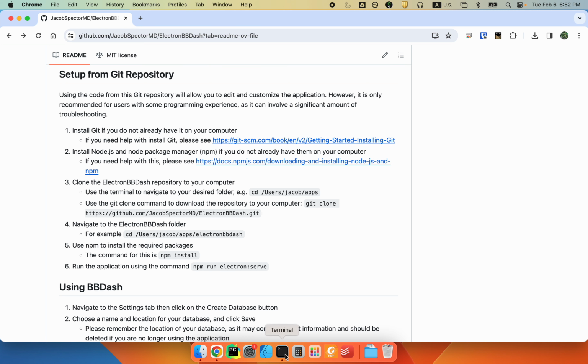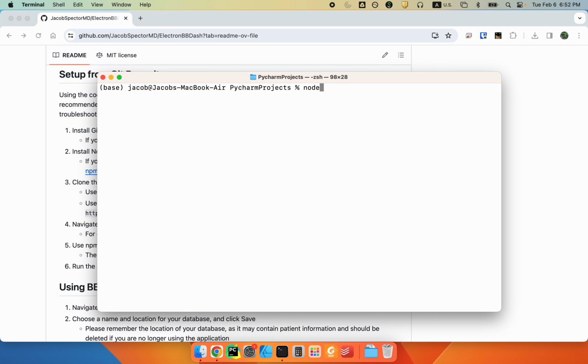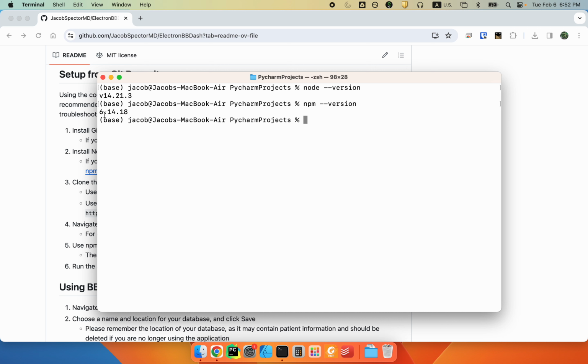Next, we would open our terminal. For Node, I'm using version 14.21.3, and for npm, I'm using version 6.14.18, and I would recommend using similar versions to avoid errors.